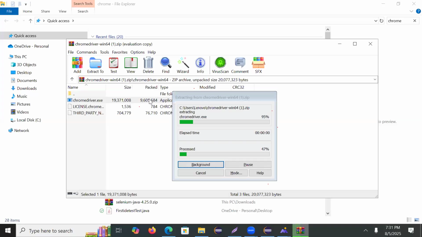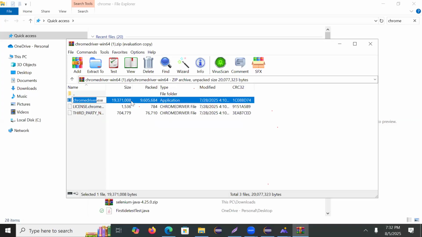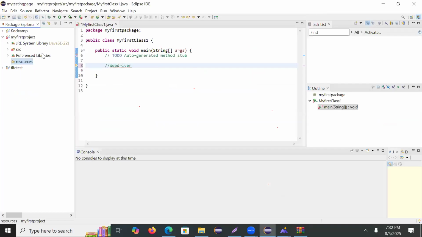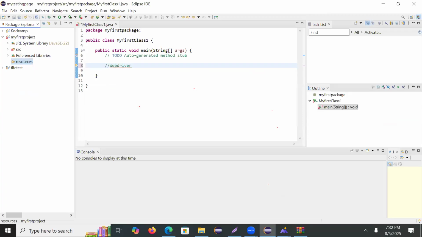You can just extract where you have extracted your driver and copy from there. When you come to this place, click on your resources folder and paste, something like this. Then I'll have to extract this out first.